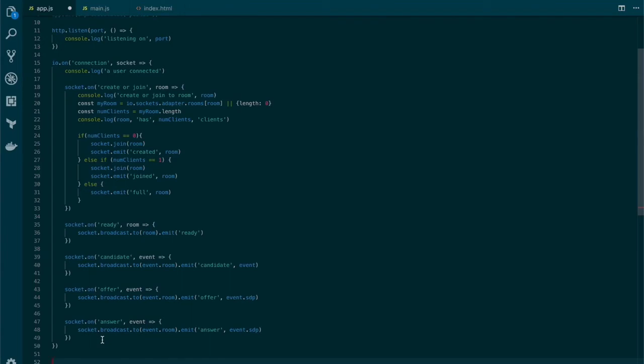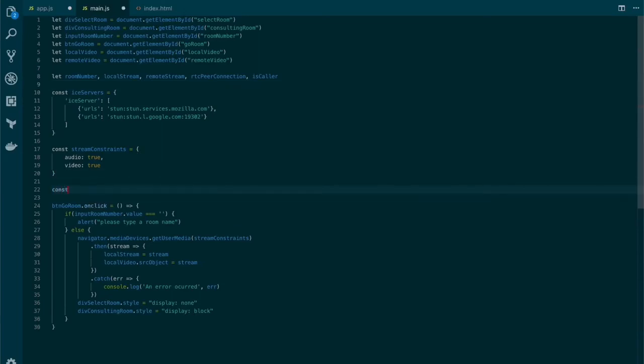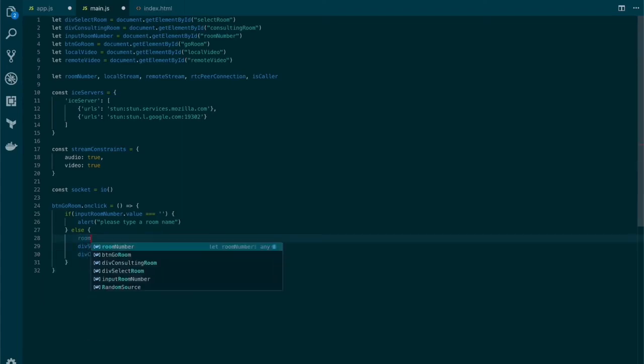Now we need to modify main.js in order to be able to connect to our signaling server. So let's open our main.js file and we will add some code in here. We need to set the constant called socket that is going to connect to the signaling server. And we're also going to modify our else statements. Instead of getting the media devices here, we're going to cut this and we're going to set the room number equal to the input room number value.